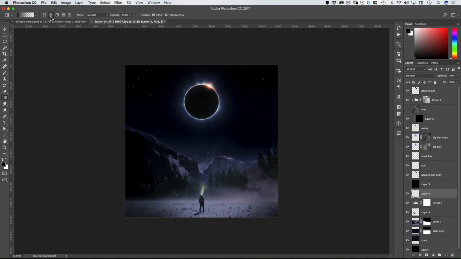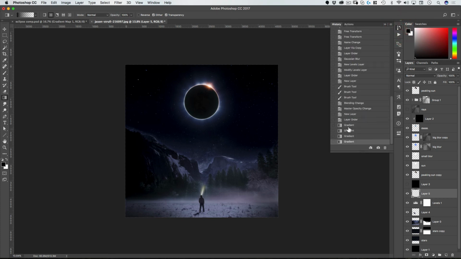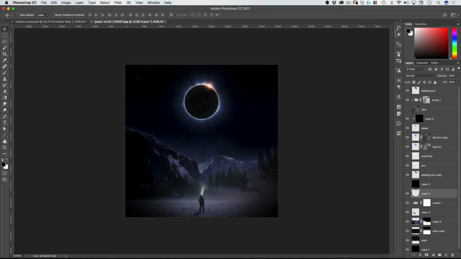No, I don't want that. Sorry. Didn't realize I was still on the radial gradient. So let's go back to there. Go on linear gradient. Let's try that again. There you go. That's what I want. That looks pretty good.